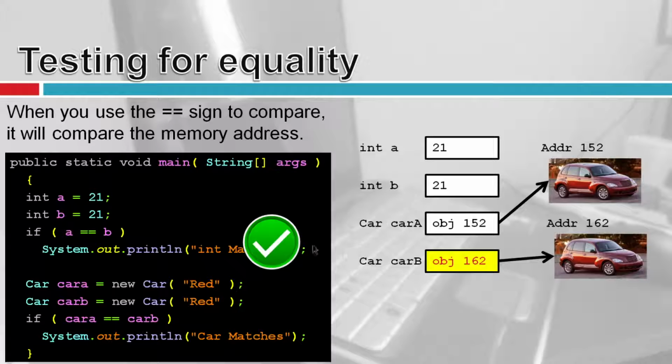So here I have created two new red cars. They're two different objects. I've created a red car at address 152, and I've created another red car at address 162. When I use the double equals sign, I'm comparing the address values. It'll say, does 152 equal 162? And of course it doesn't, so this will not print out because they don't match. Now, you may have intended, when you created your car object, to compare the colors.